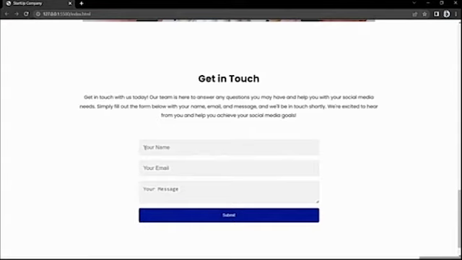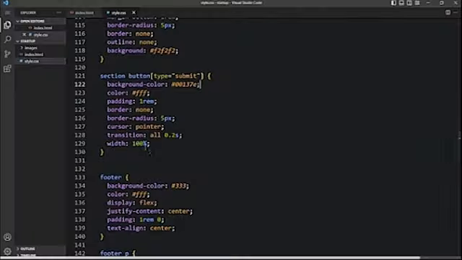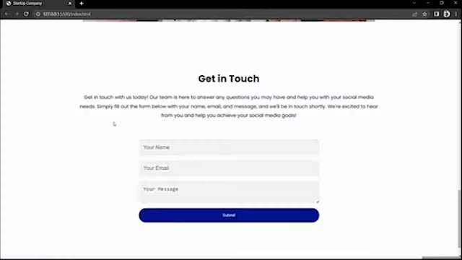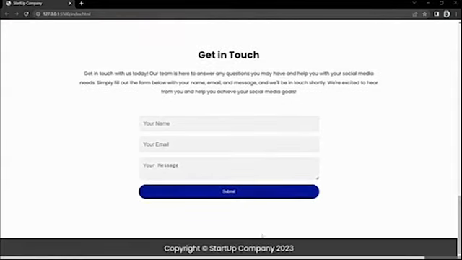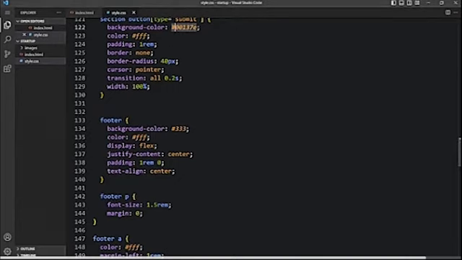So after this contact form we have this copyright section. So in this one we will add this background color code, and we will change the font size also. And after that you can see this complete website is looking beautiful after adding some CSS properties.